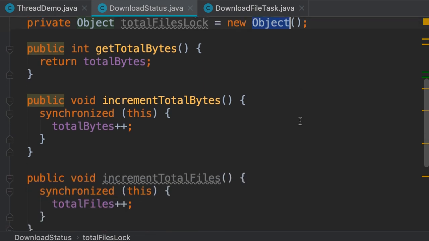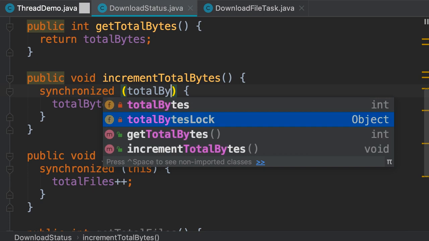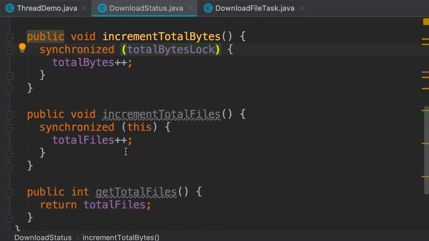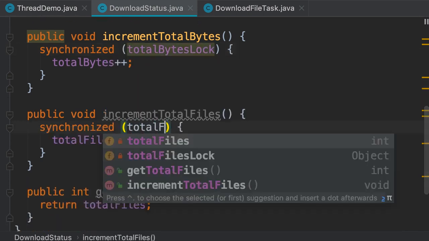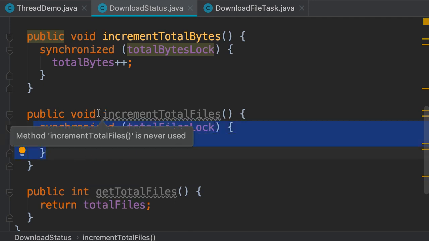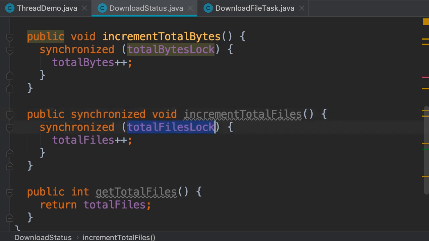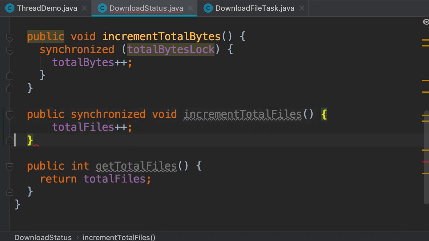Now, in this method, instead of synchronizing on this, we're going to synchronize on totalBytesLock. And in this other method, we're going to synchronize on totalFilesLock. So two different monitor objects. Now, there's another way to use the synchronized keyword. Instead of using it as a block, we can declare this entire method as synchronized. So we type public synchronized void. And this is exactly equivalent to writing synchronized this. So this will wrap this entire method inside a synchronized block.